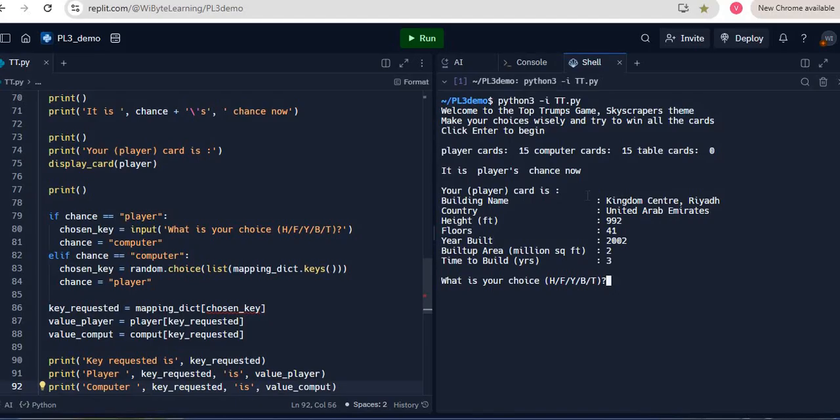We can see this working. Let's say I got Kingdom Center Riyadh. I think I could choose the years of time to build in this. So I choose T. It tells me, first of all, key requested time to build. That is correct because T corresponded to time to build through the mapping dictionary. Then I probed these individual dictionaries, the player and computer, and it turns out player time to build is 3 years. That is indeed what I see here, and computer time to build is 5 years. So that worked out for me.